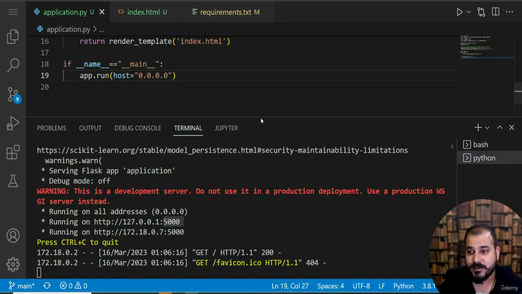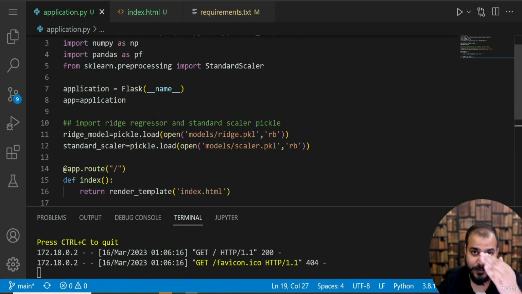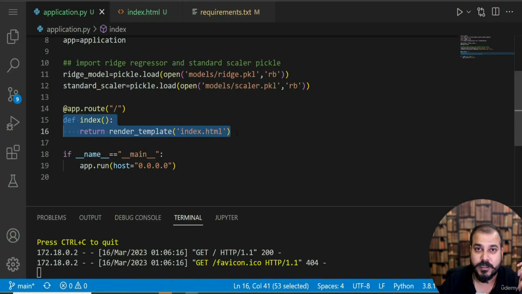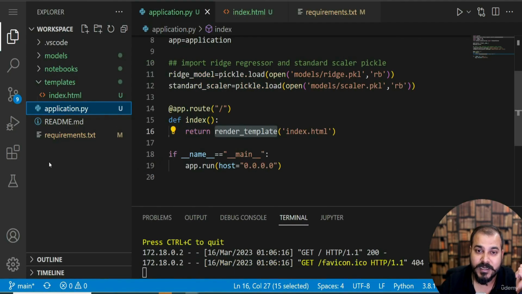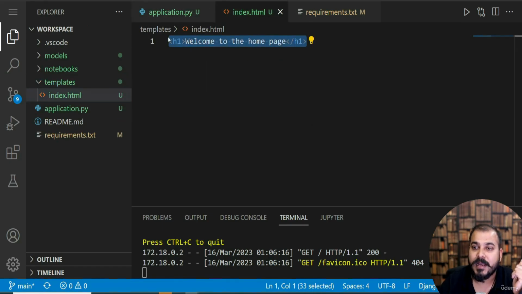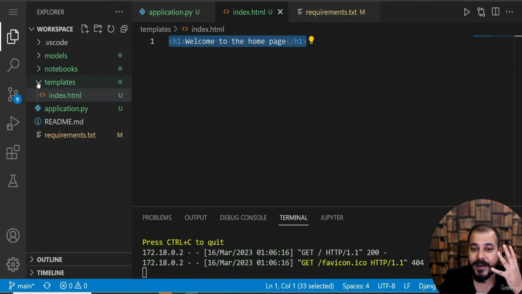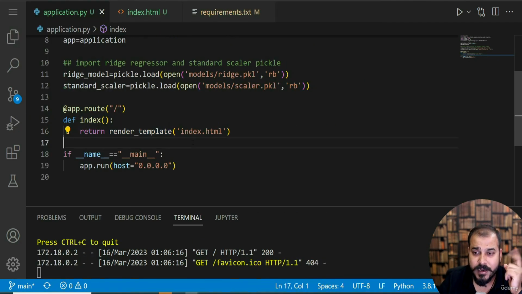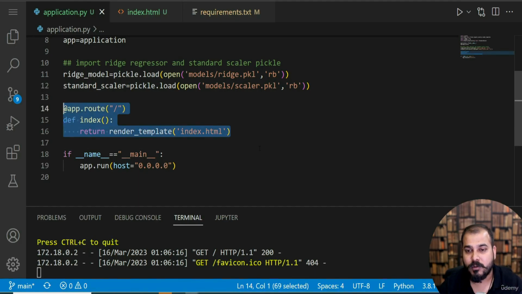So in short, once we wrote slash, this has basically triggered this function. Now this render template is searching inside the templates folder, and it found index.html, and it is displaying this particular message saying welcome to the home page. Now this is a basic idea about how the template is visible. Similarly, for the prediction with respect to my model, I'm going to create a similar app.route like this.